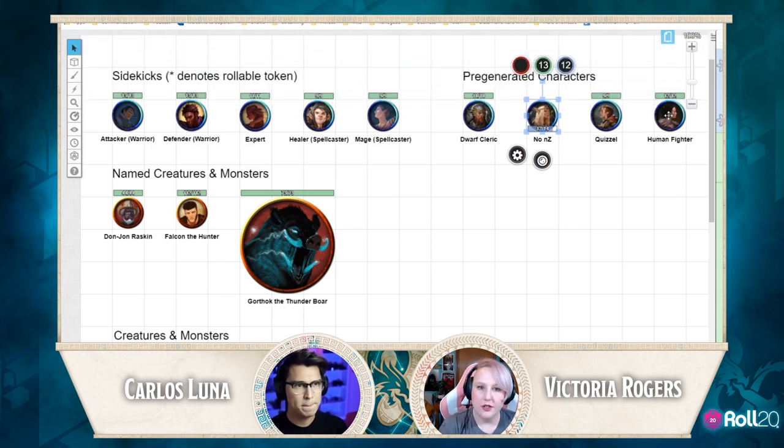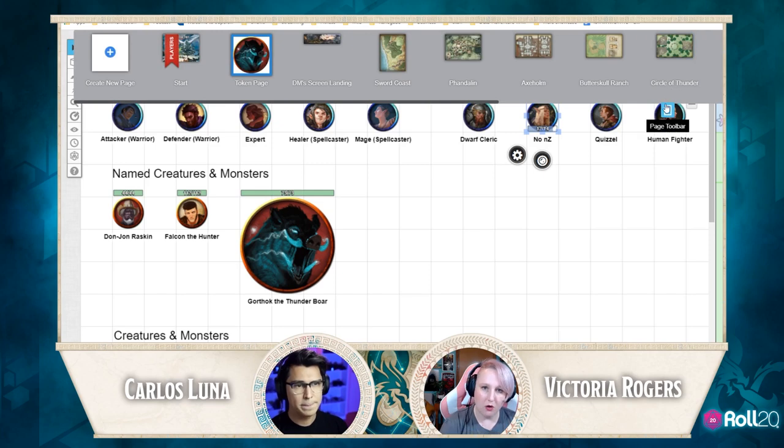So when you are the GM, you have access to the pages and you access the page toolbar by clicking on that blue little page. Oh, look at that. We got all of these.